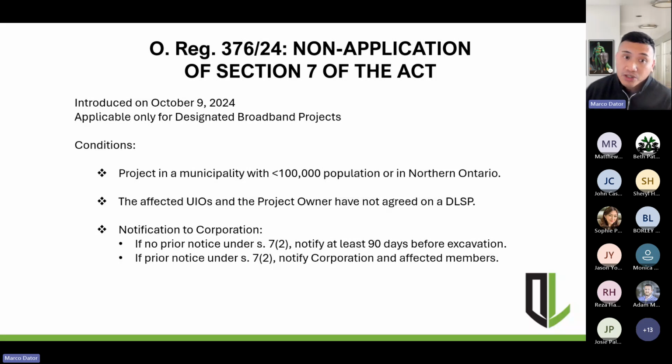If there has been no prior notification to us, so if they haven't submitted their initial DL project notice for their project, then they must notify us at least 90 days before the excavation begins that they're looking to opt out and use the standard process. Or the other point is that if they provided a notice to us, then they must provide a notification to both ourselves and the affected members that were initially notified with their DL project. So those are the main key points out of this regulation.